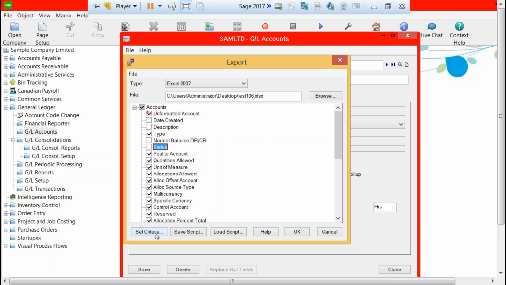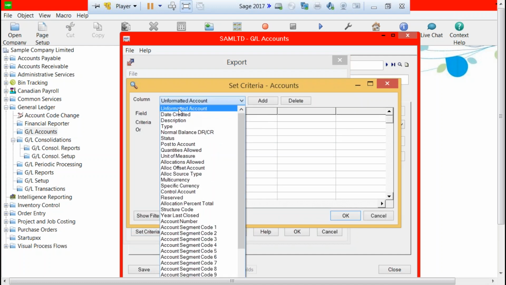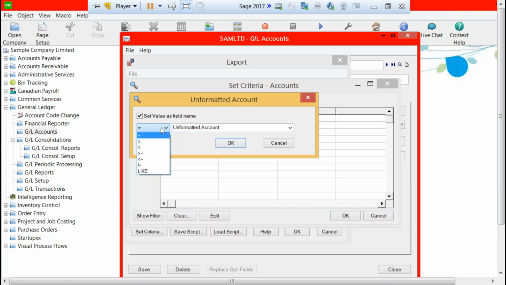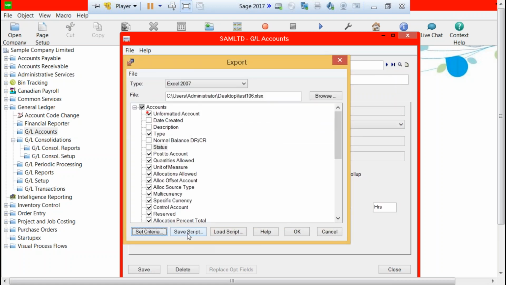Now, you can also set a criteria. So you can go inside here and say, well, I only want to export accounts that are, let's say, less than 3,000. Oops, I did more than 3,000. Let's say 3,200. Hit OK, right? Now, if you do this on a regular basis, what you can do is save the script. When you reload it, all your conditions will already be set up, including the criteria that you have set up.